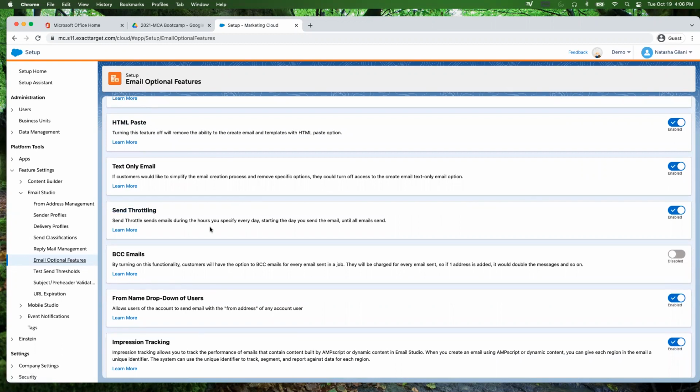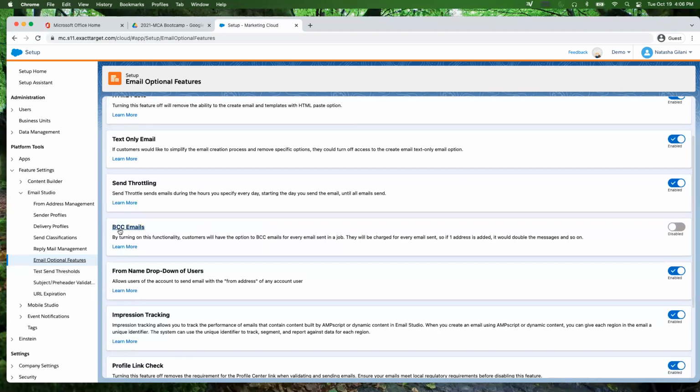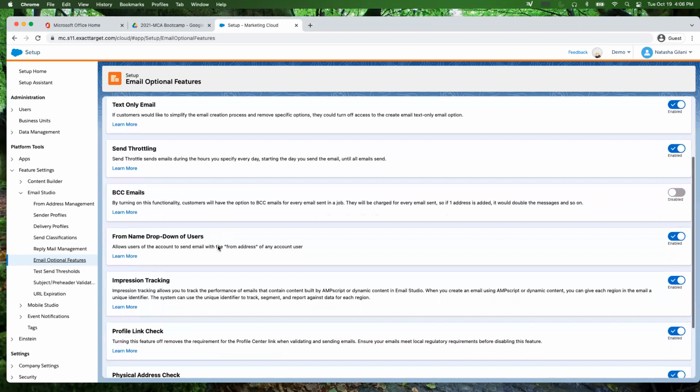Send throttling is another feature in which you can decide, if you're sending out emails to 1 million subscribers, instead of all of that going out in bulk, which will add additional strain to the system, you can throttle them, break them out and space them out. If you enable this setting, it allows you to do that. I usually don't do BCC emails because otherwise everyone will get too many emails.